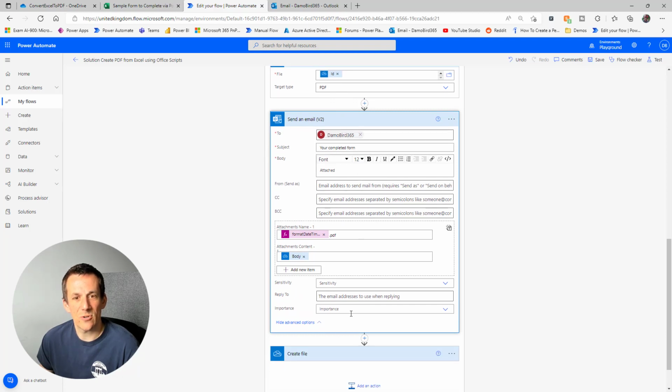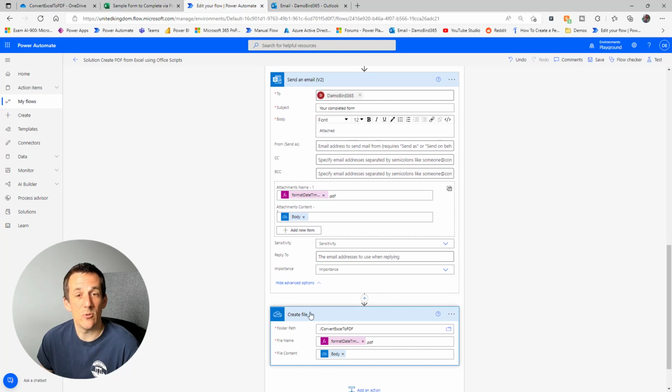Now what I wanted to demonstrate here was the fact that whilst I do create a file in the next action, I'm doing it after the send an email action. So if all you want to do is to send an email with a file attachment, you do not need to create that file at all. But of course, if you want a copy on either OneDrive or on SharePoint, you can go and use one of those two create file actions.